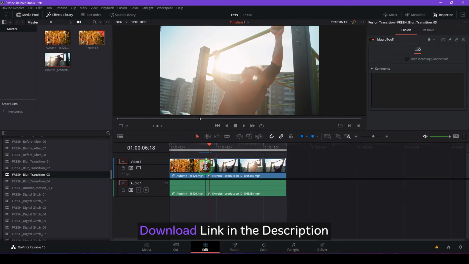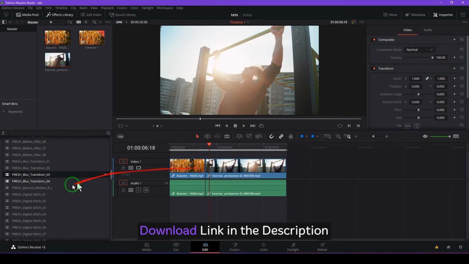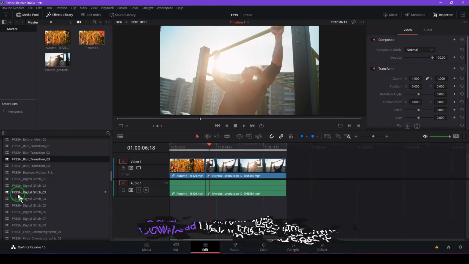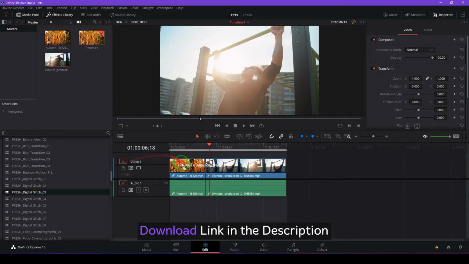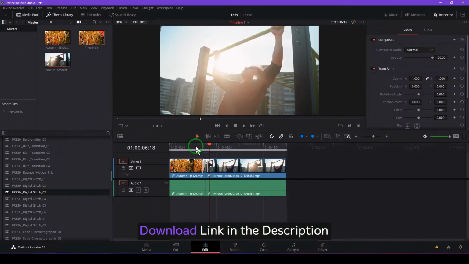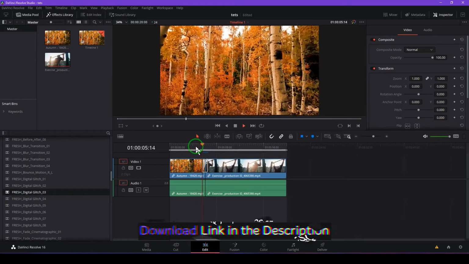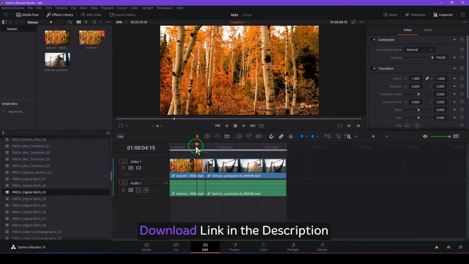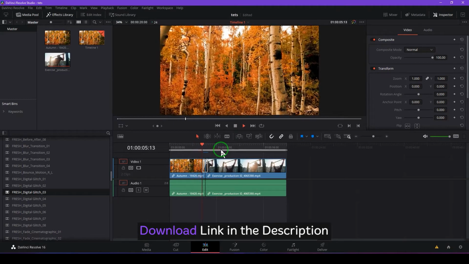All right, so this is the transition. Let me delete this one and find another one like this, fresh digital glitch. If I drop it over here and leave it for a second so that it renders it out, it might take a while depending on the speed of your system. Alright, and if I play it through, boom, this is the digital glitch transition. Let me play it back once again.